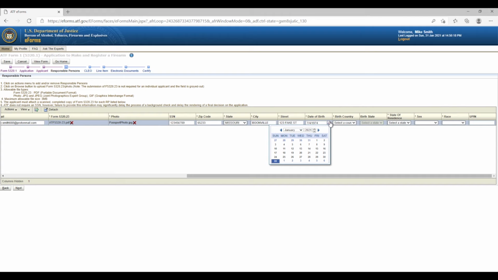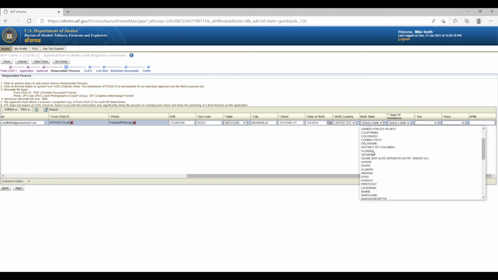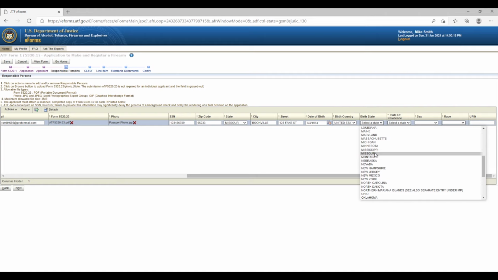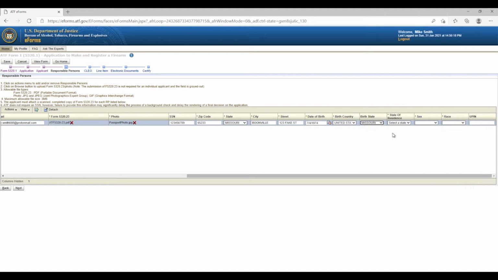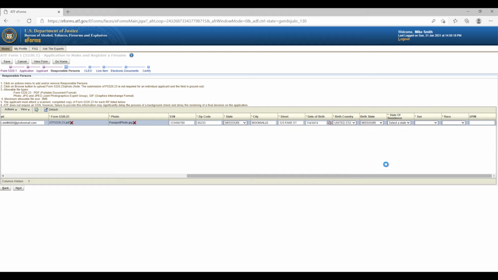Box 17, Birth Country. This is your country of birth. Box 18, Birth State. This is your birth state. If your birth country is not the United States, then you aren't required to enter a birth state, and this box will be grayed out. Box 19, State of Residence. This is your current state of residence.